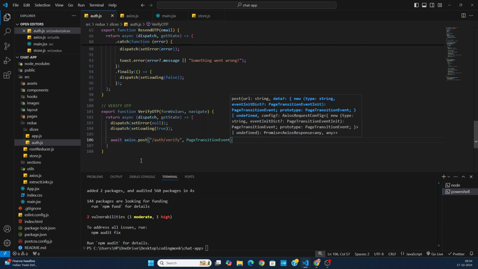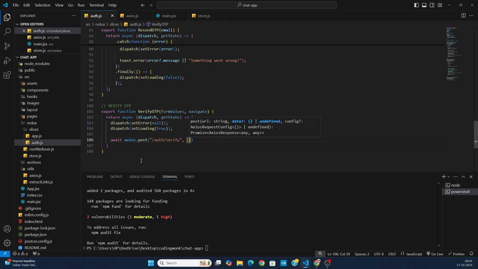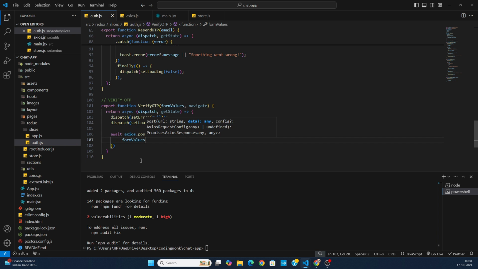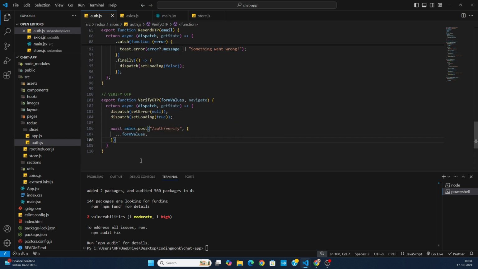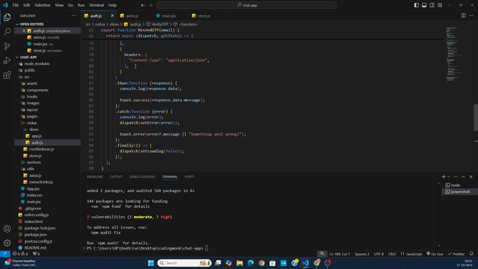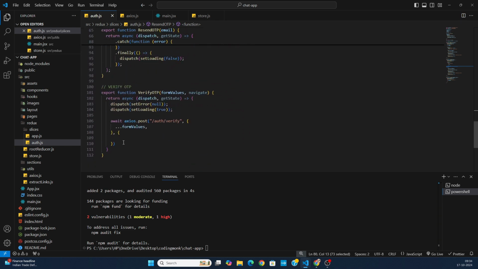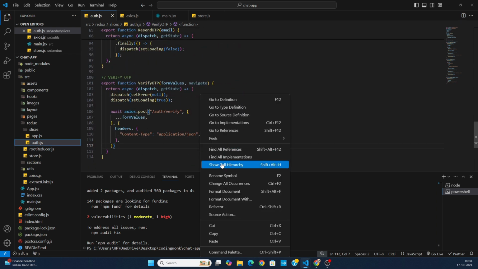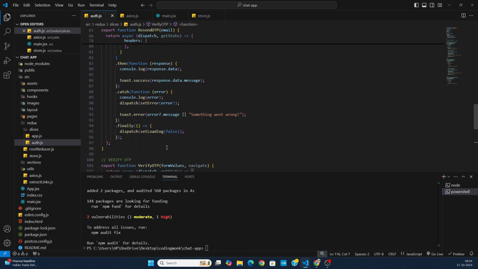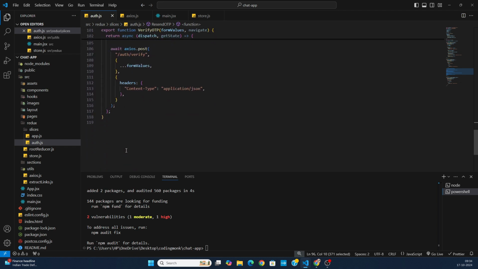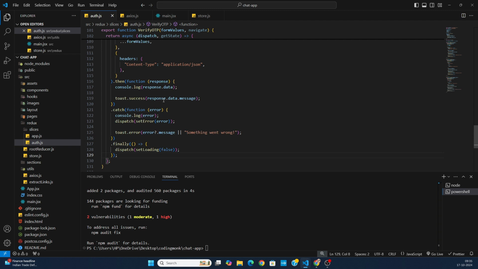Then we need to pass the request body. Actually, the request body is just the form values, so here I'm just going to spread that form values. Then after that, we also need to set the headers. The headers are going to be exactly the same as what we placed over here inside the resend OTP, so I'm just going to copy it from there and paste it. Now after that is done, let's also copy and paste the then, catch and finally block. I'm just going to copy these as well. Okay, so here it's ending. I'm just going to paste it over here.